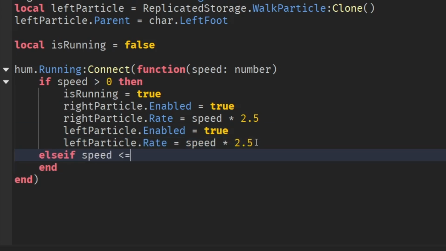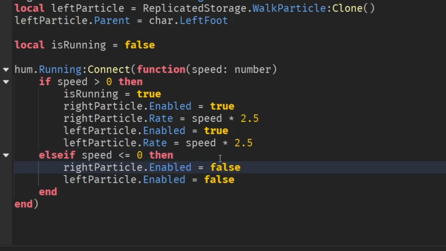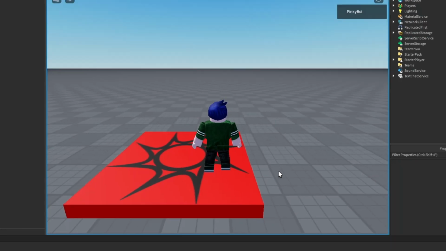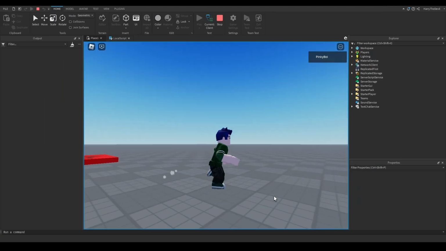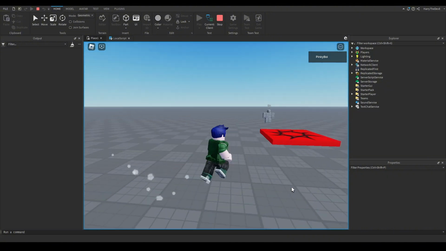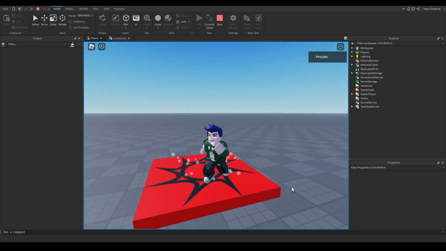And else if speed is less than or equal to 0, then isRunning is false. And then the right particle enabled is false, and the left particle enabled is also false. So now if we play, you're gonna see that yes, the particle does only enable when you're running, but it doesn't change to the color. As you can see on this red spawn point, it does not change the color.